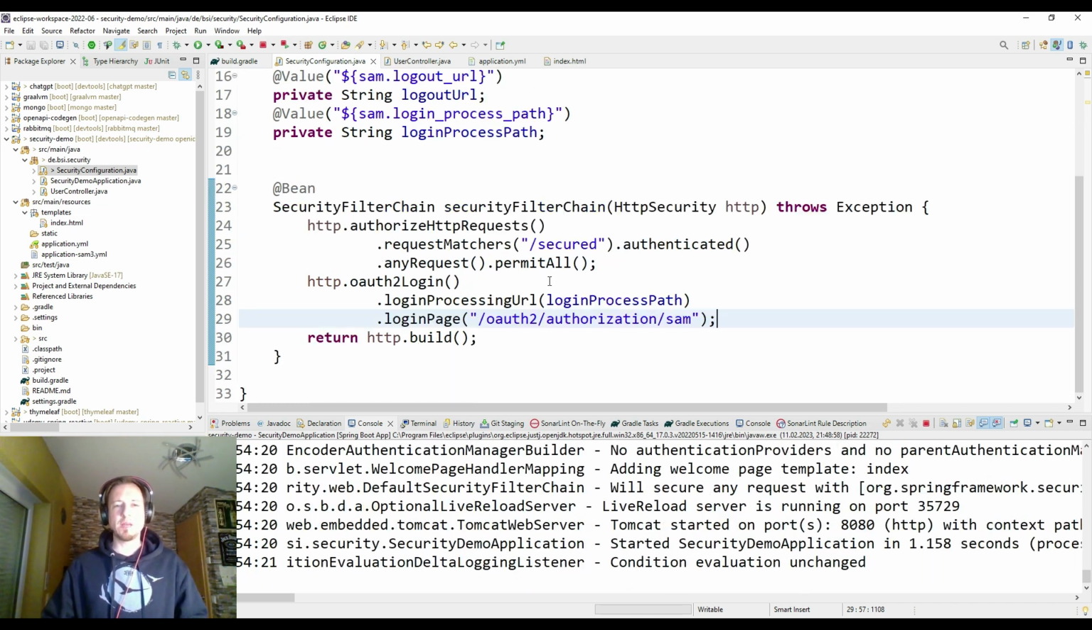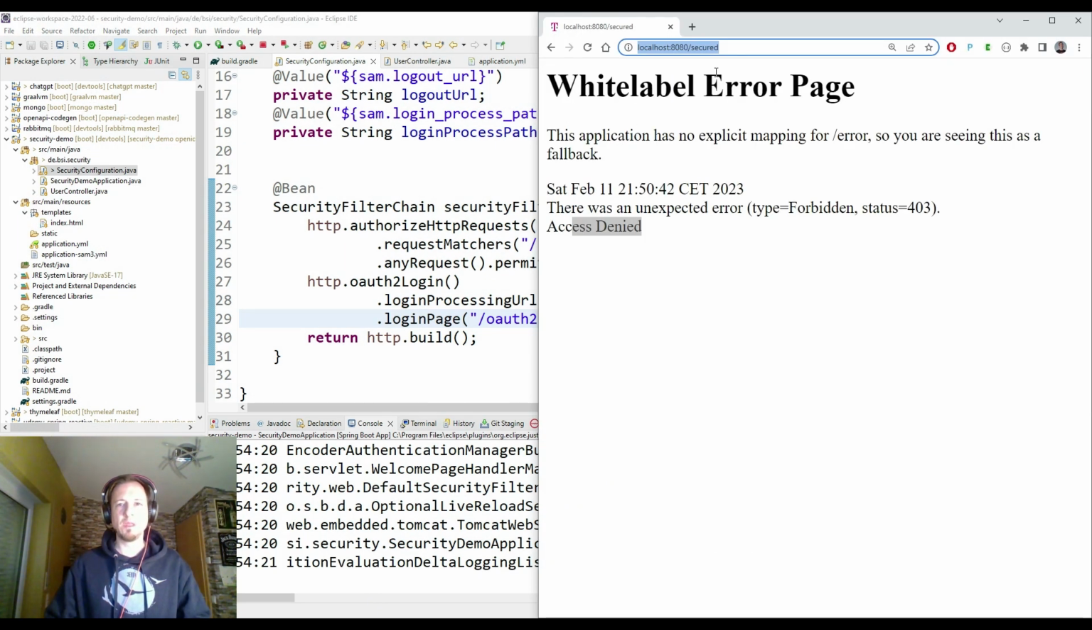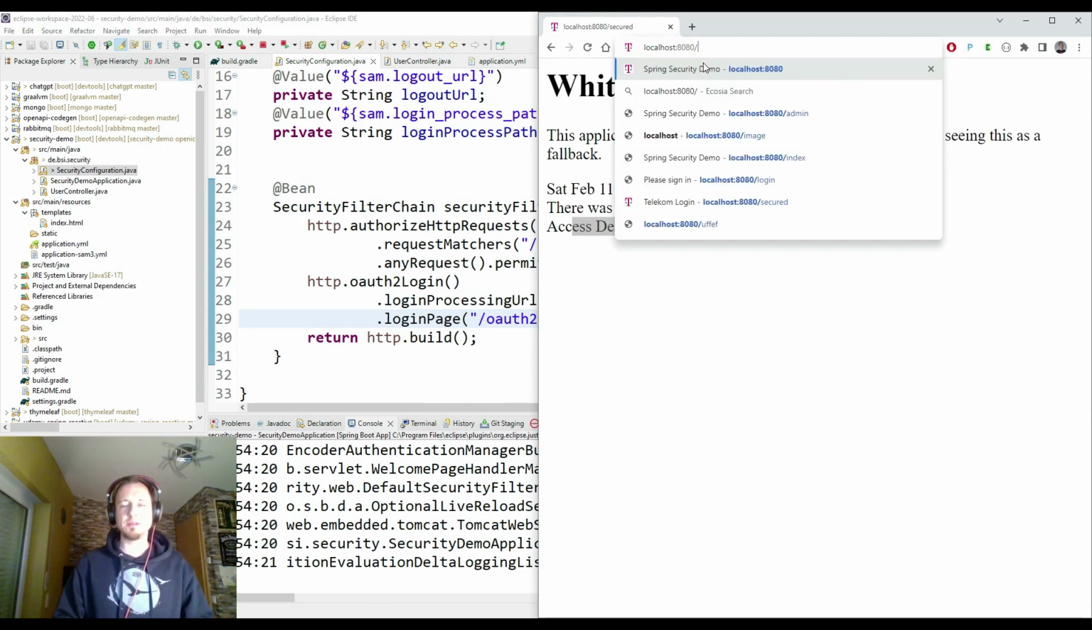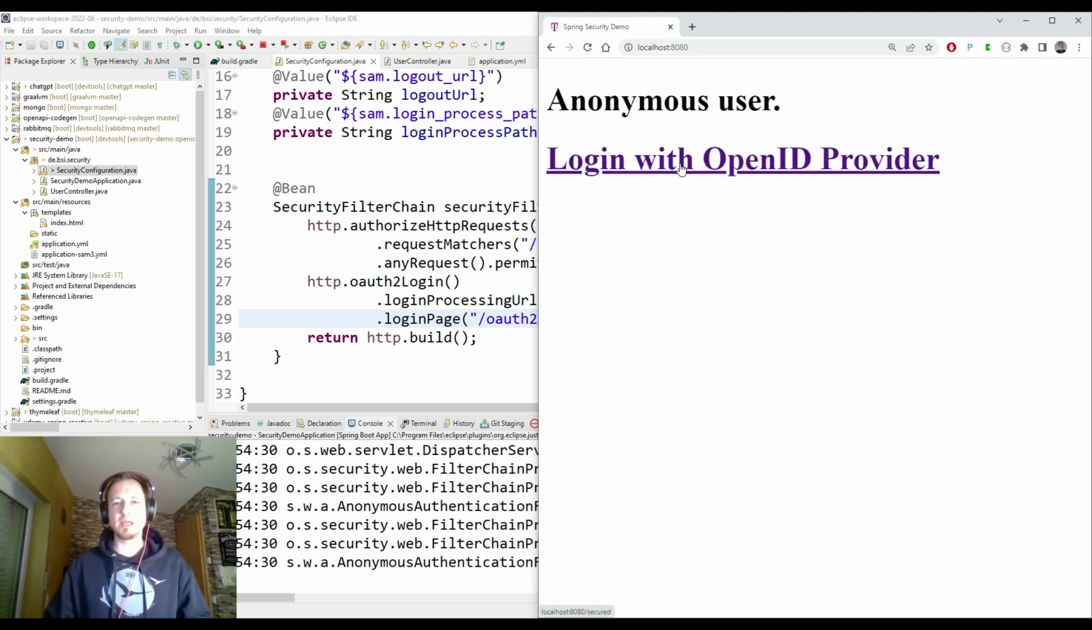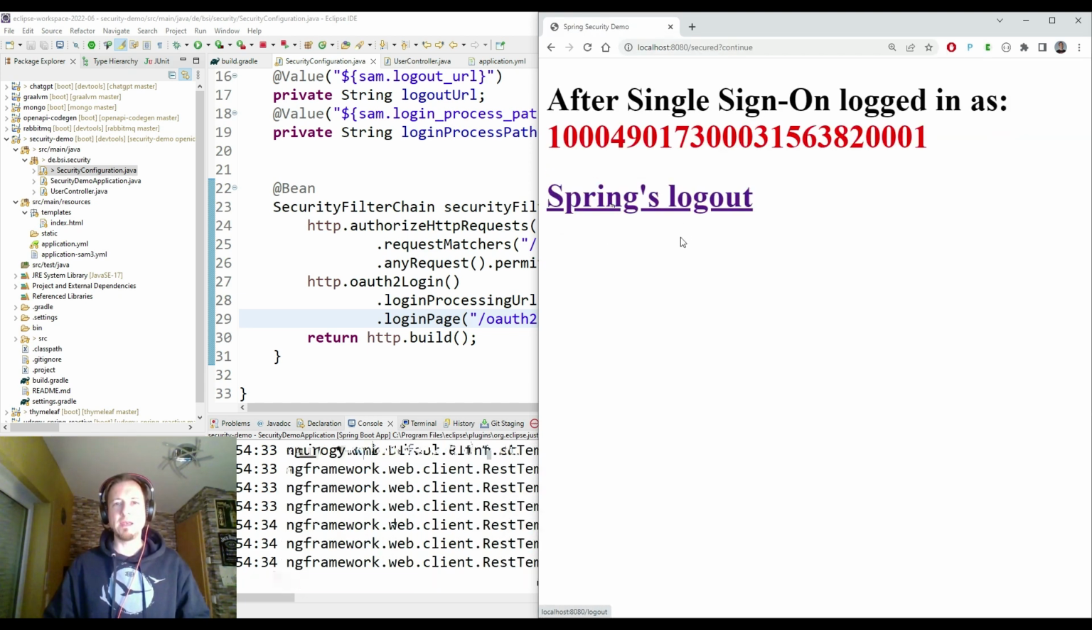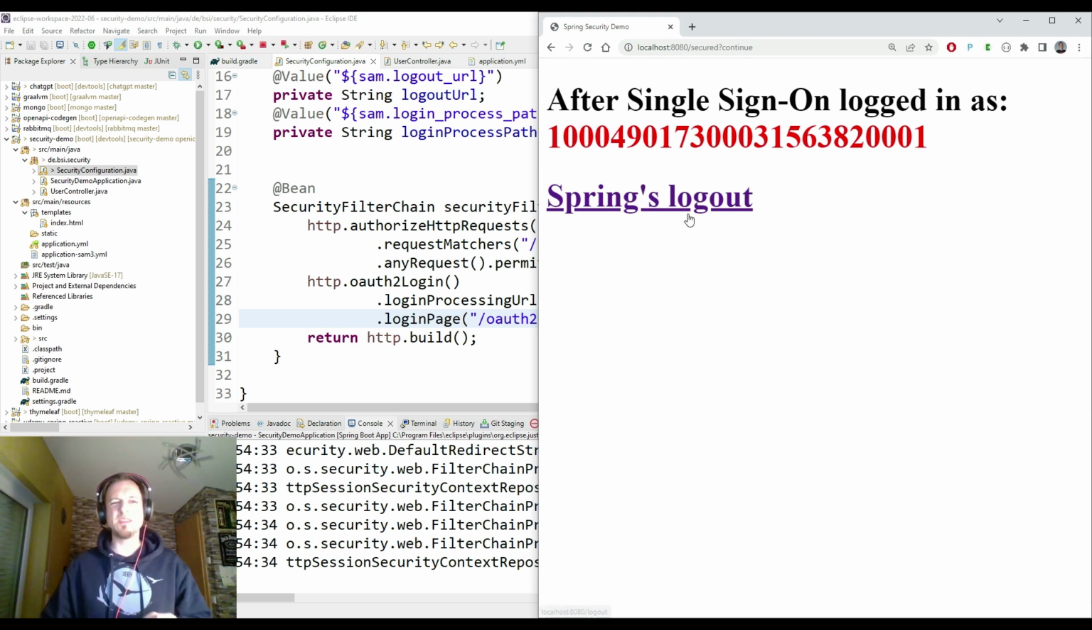And if I restart my application now, the pieces should fit together. I will start at a regular page. I click the login, and then it directly detected to log me in. And since I have already an existing session from my testing before, I'm directly logged in.